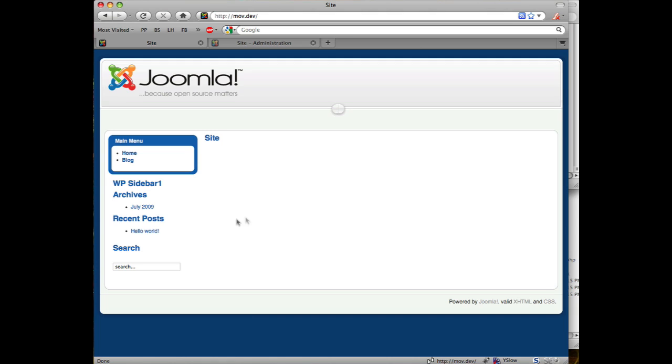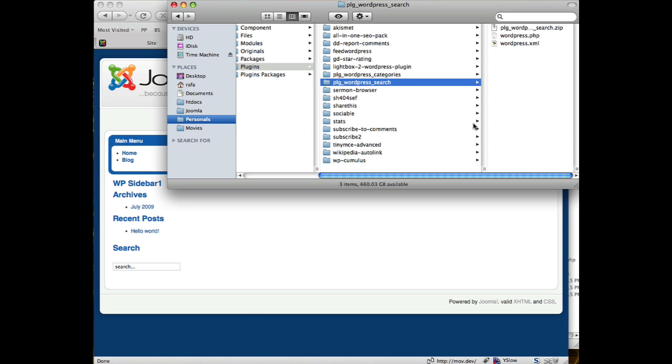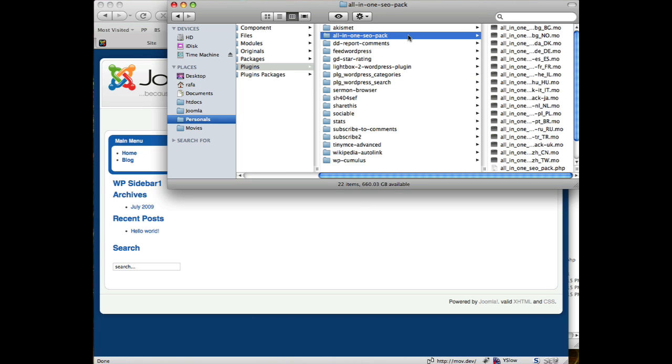Okay, so that's that. Let's now install a WordPress plugin. And I have various plugins over here. So let's just install the all-in-one SEO pack. Okay, this plugin gives WordPress an extended SEO functionality whenever you create posts, or it has options for tag pages or category pages.